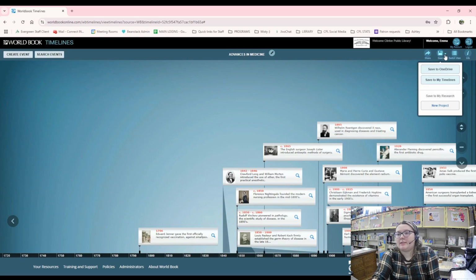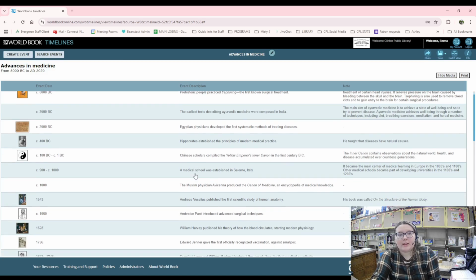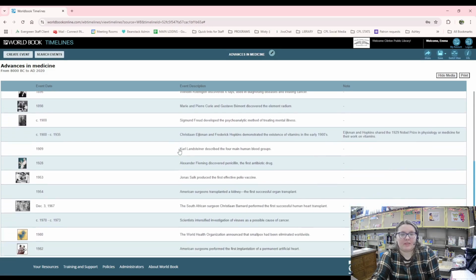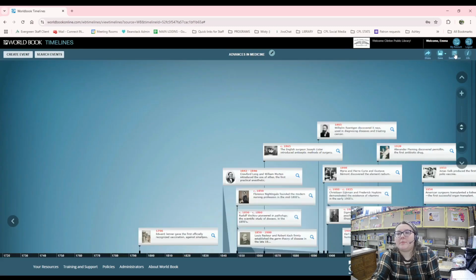You can also, again, save. You can save to OneDrive, or you can save to My Timelines or a new research project. You can also share to a Google Classroom and switch your view over to just the points of time that will pop up and populate. And you can even print it out.